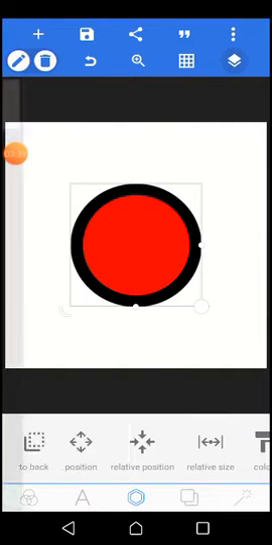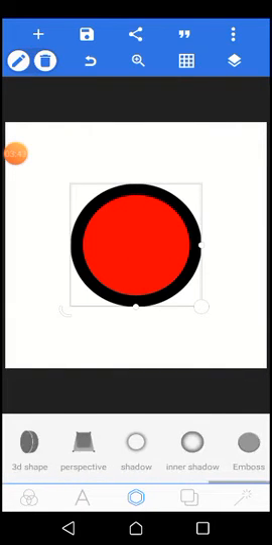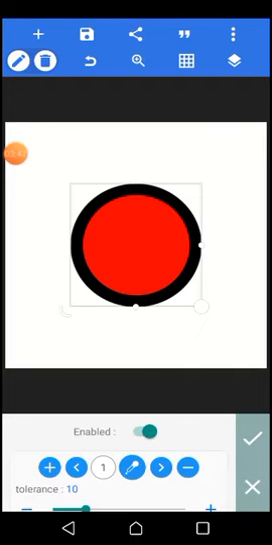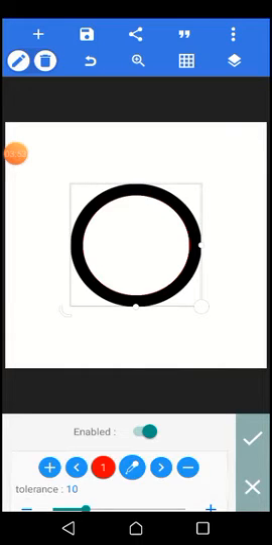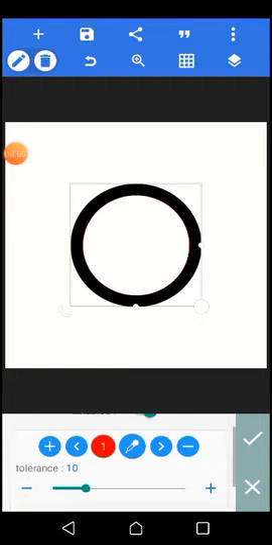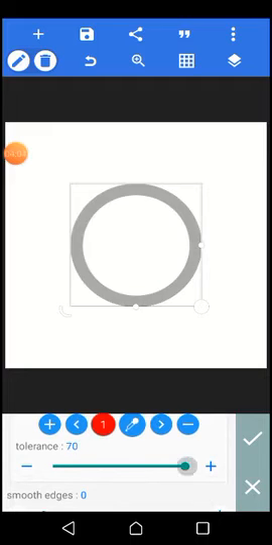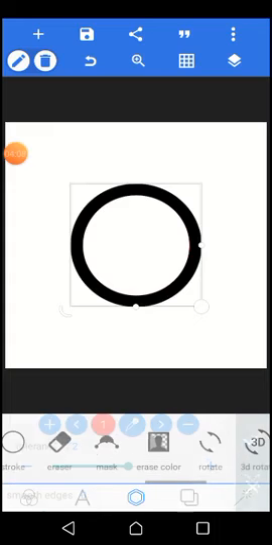So now go to change erase color. Erase color, and then press on this one, you see, and then press OK. The red color has been erased. So let's increase the tolerance level to somewhere around 22.